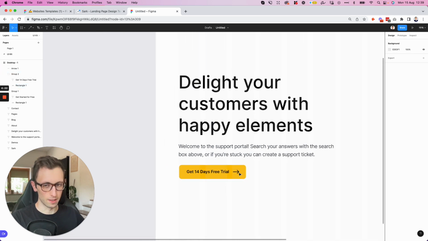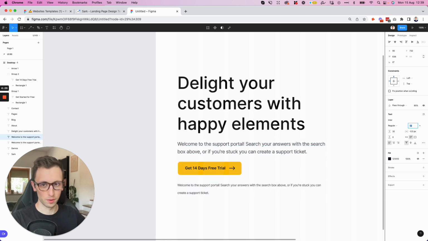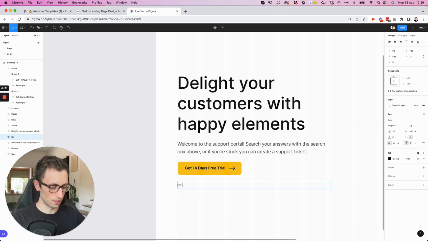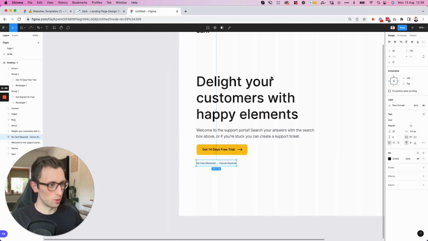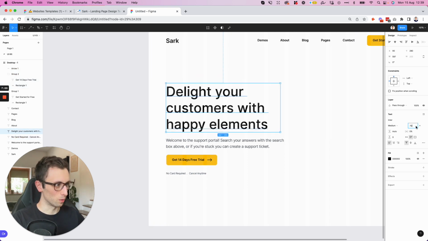All right, at this point, what we're going to do is add a little bit of disclaimer text below. So, quick things: no card required. And we're going to add a dot in between and then cancel anytime. All right. Give it the auto width feature so that it's easier to organize and move around, so that we don't have like this big box going on.